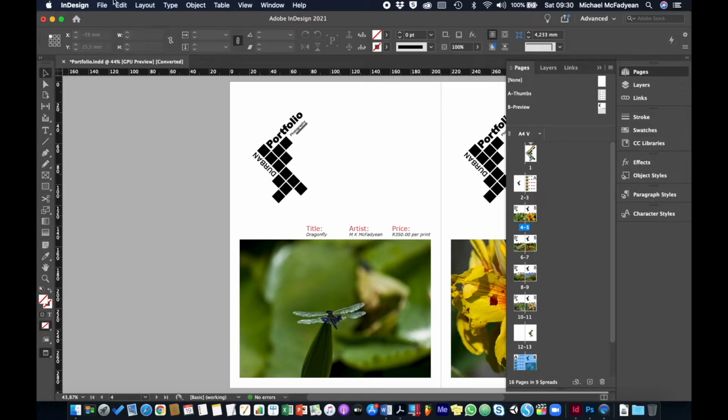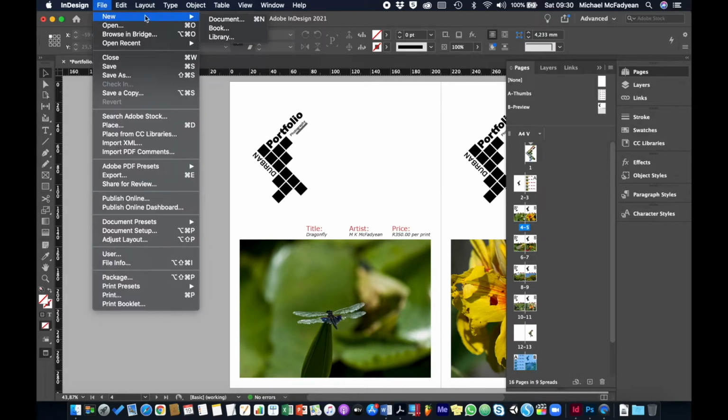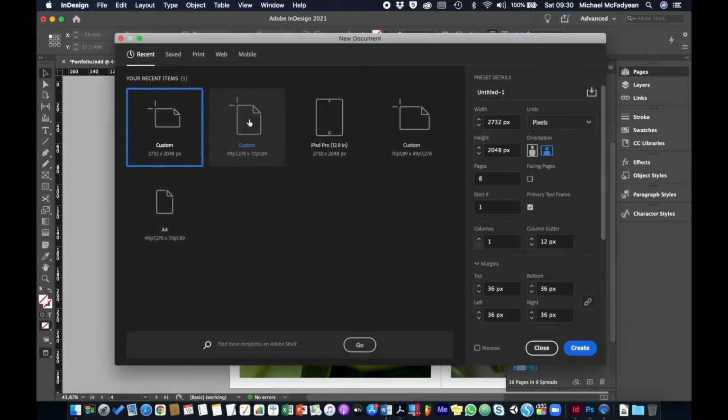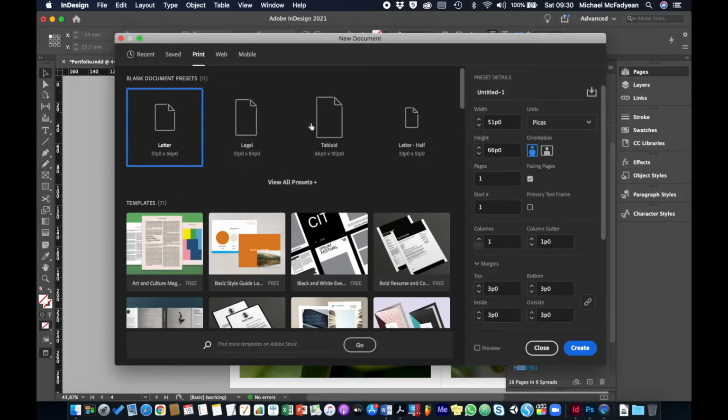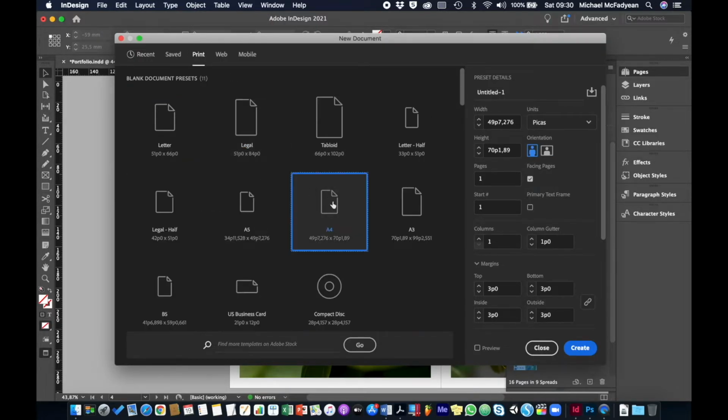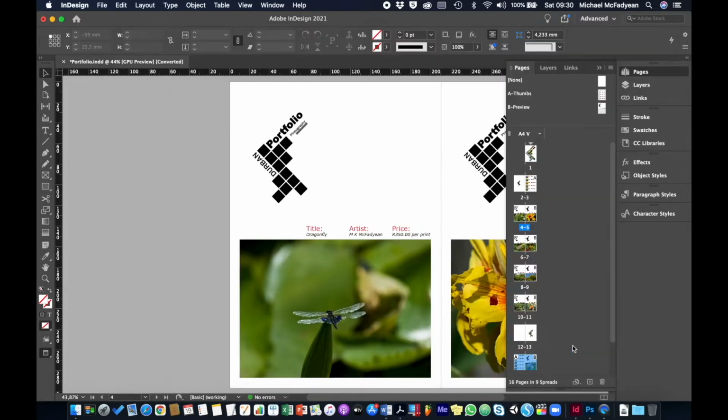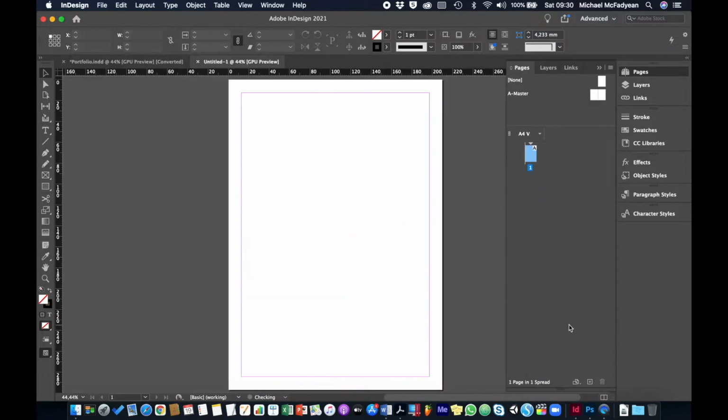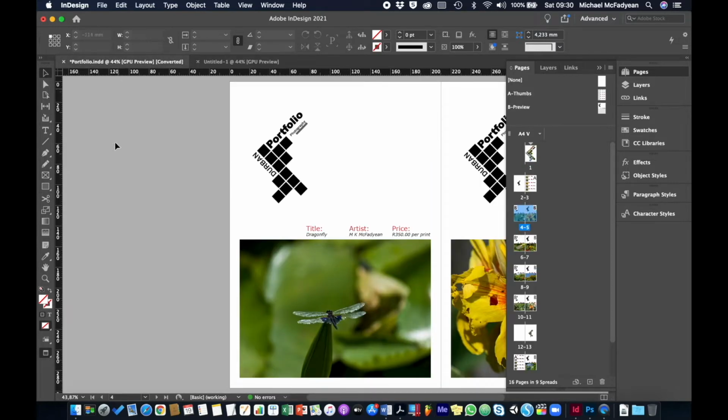Now if I have another document open, so I'm just going to actually create a new document. Let's just choose A4, and it doesn't really matter what the settings are here, and create. So I've now got a blank document called Untitled 1. It could be any other document. You can move pages to another document.